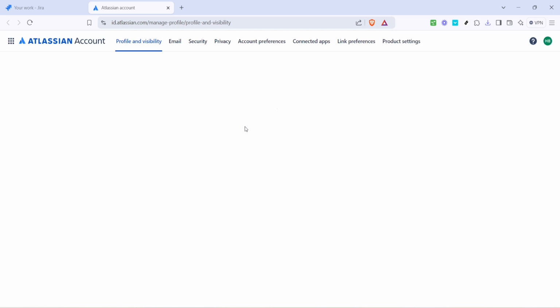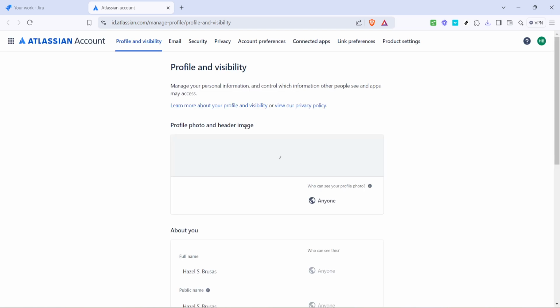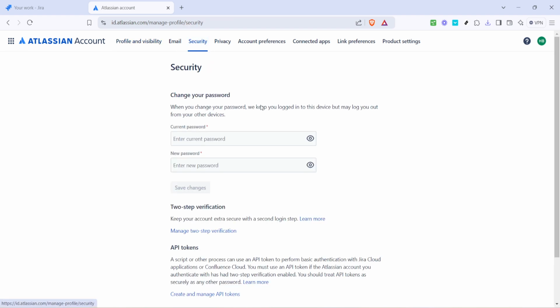Now that you are on the Atlassian Account Management page, look at the navigation options usually found on the left side of the page. Search for an item labeled Security. Clicking on this will take you to the security section of your account settings, where you can alter and review different security aspects of your account.